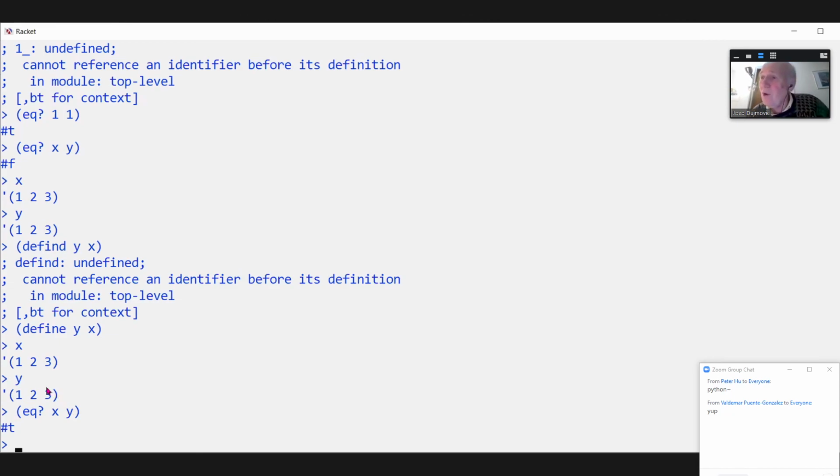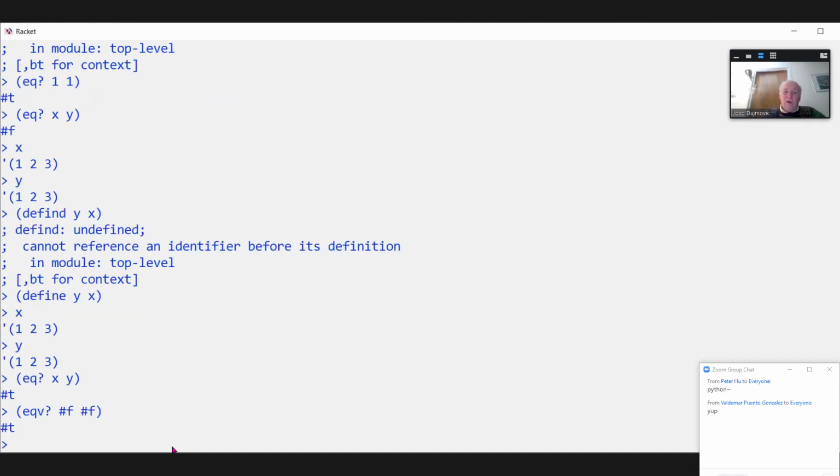And there is one more operator which is used for non-printable objects. So if you have various non-equivalent, non-numeric values, you use EQV. So EQV with question mark is used for comparing, for example, false and false. If I have false and false, it is going to tell me true. Yes, they are equivalent. They are the same.